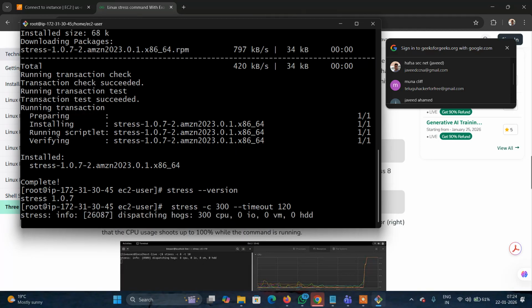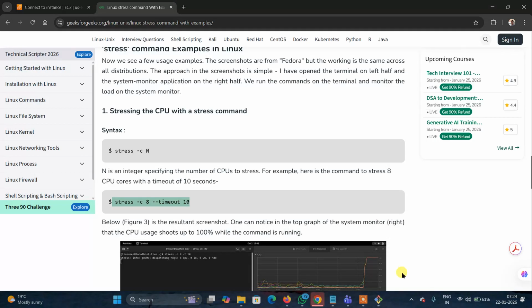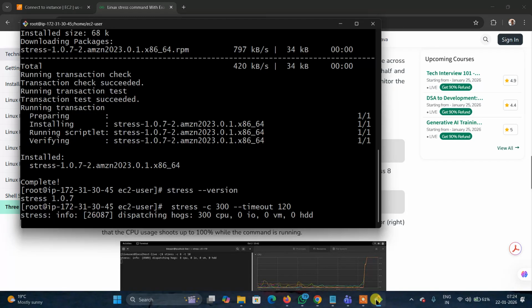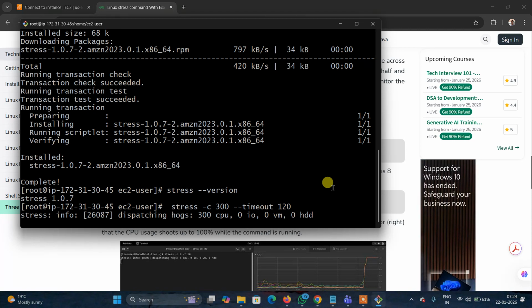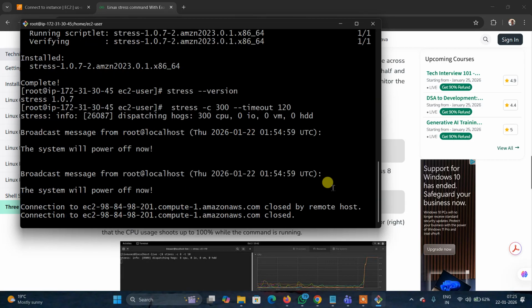Okay. So what happens here? It will put the load on the EC2 machine. Then, when the load is increased, what happens? CloudWatch will detect the load, and we had given the action that it needs to terminate. It will terminate the EC2 instance, and we will get notified by SMS.